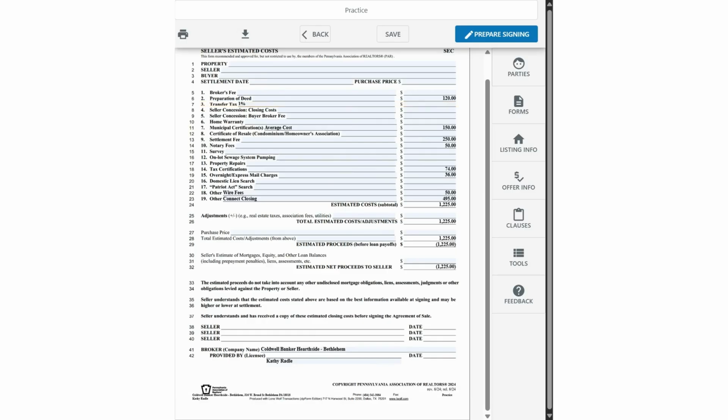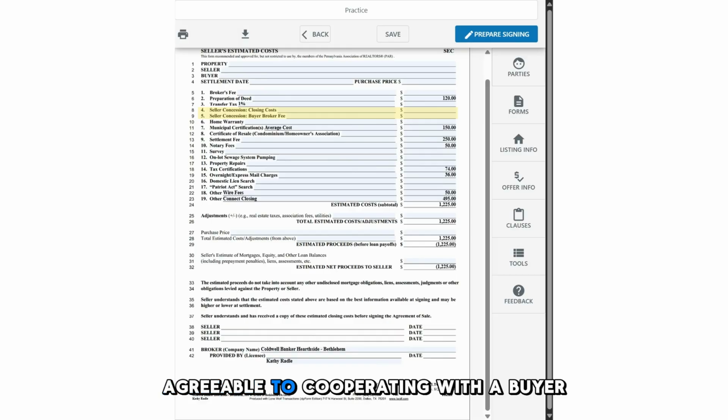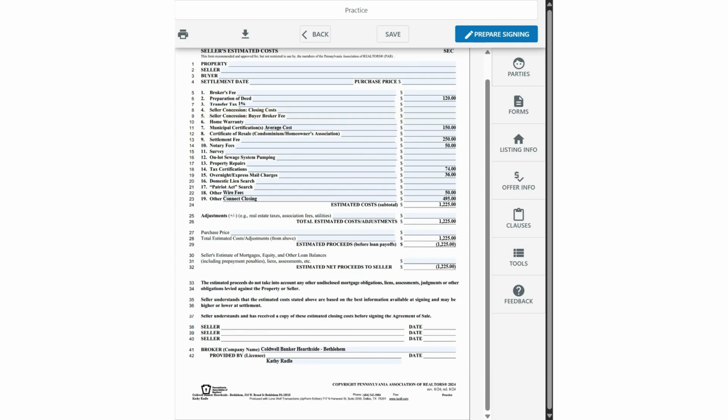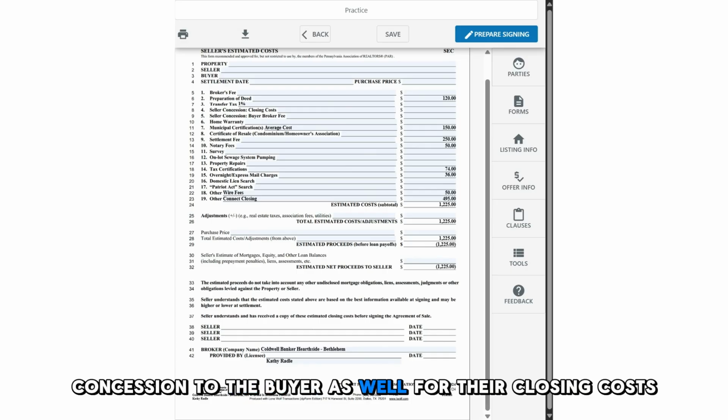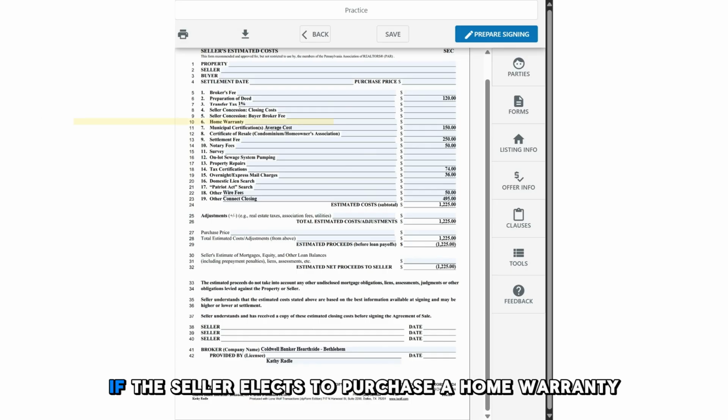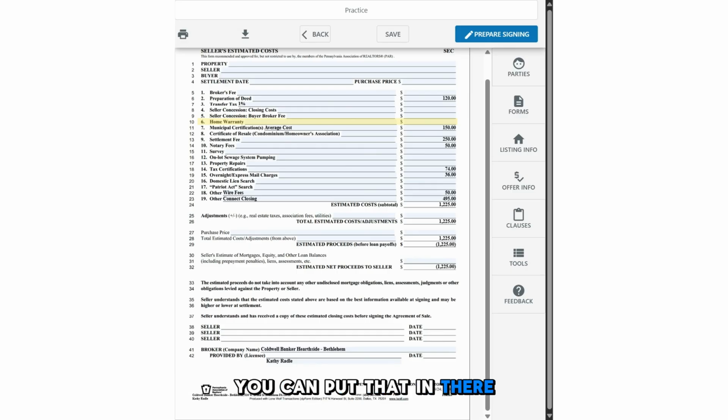Whether or not the seller is agreeable to cooperating with a buyer, if you have an under contract property and your seller has decided to provide commission to the buyer's agent, this is where you'll put it in the following lines. Also, if they are willing to provide a concession to the buyer as well for their closing costs. If the seller elects to purchase a home warranty, you can put that in there.